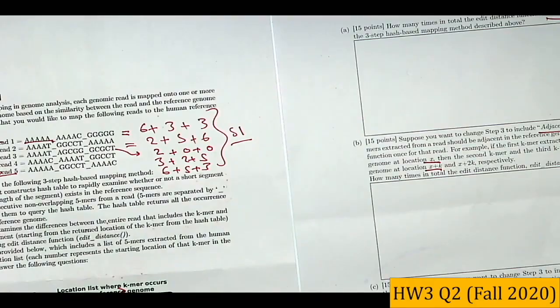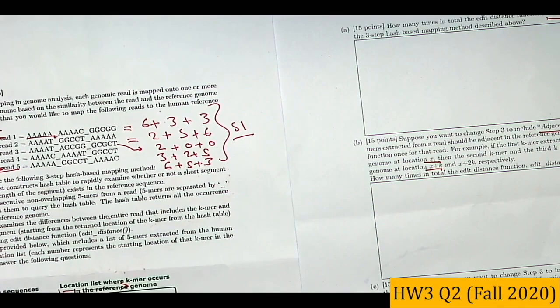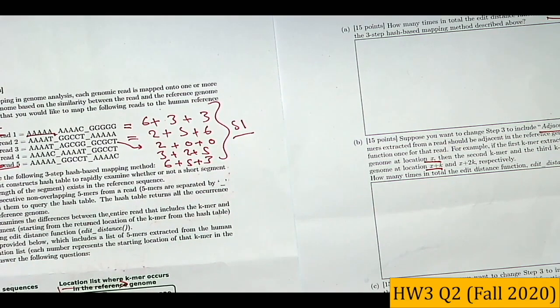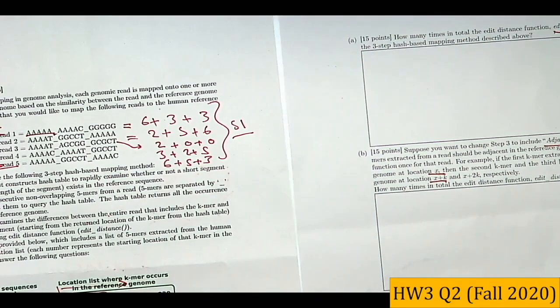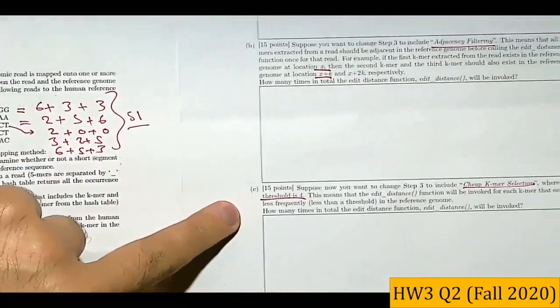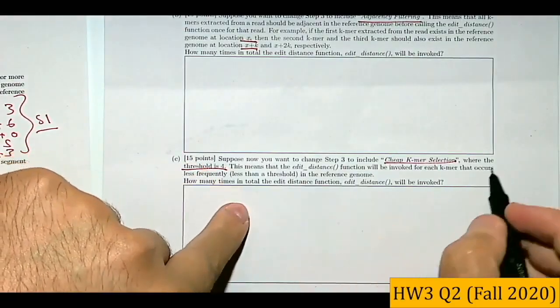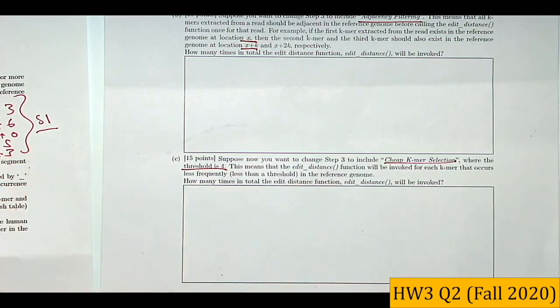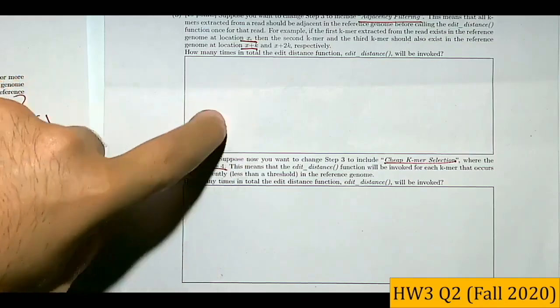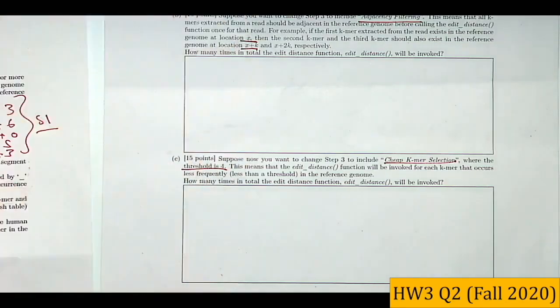It says you have a threshold, and whenever you have more locations than the threshold, you just ignore this K-mer, or you don't perform edit distance. As easy as this. And what's the threshold here? The threshold is set to be 4 here. So now the question: do we need to apply this cheap K-mer selection on the solution we performed in B or A? Why?